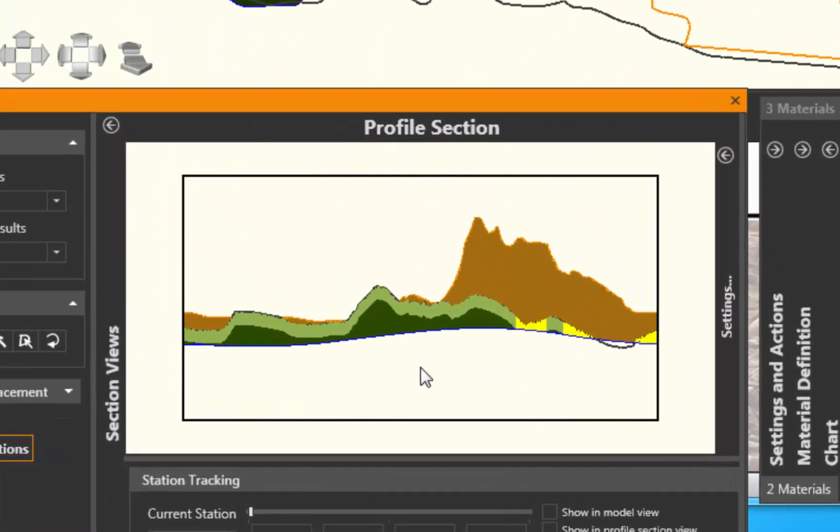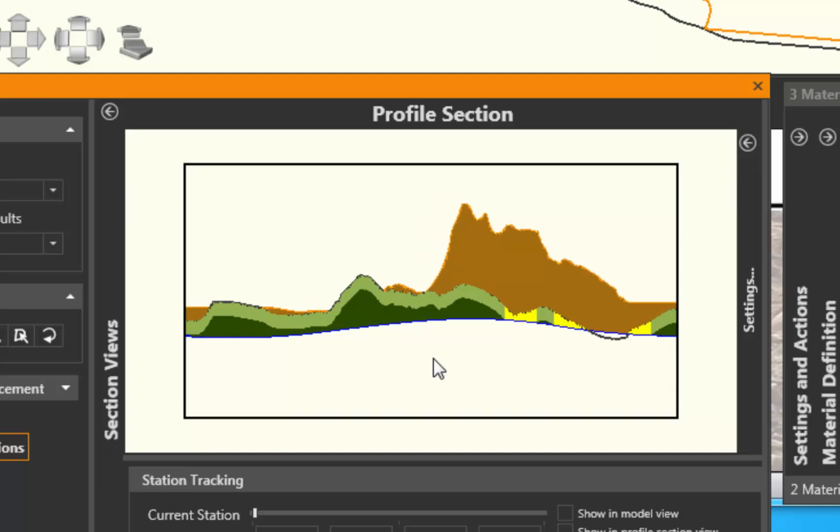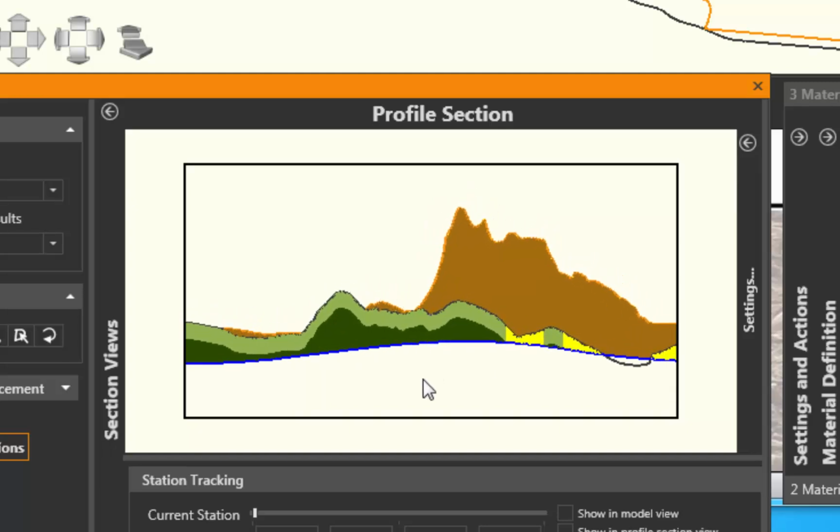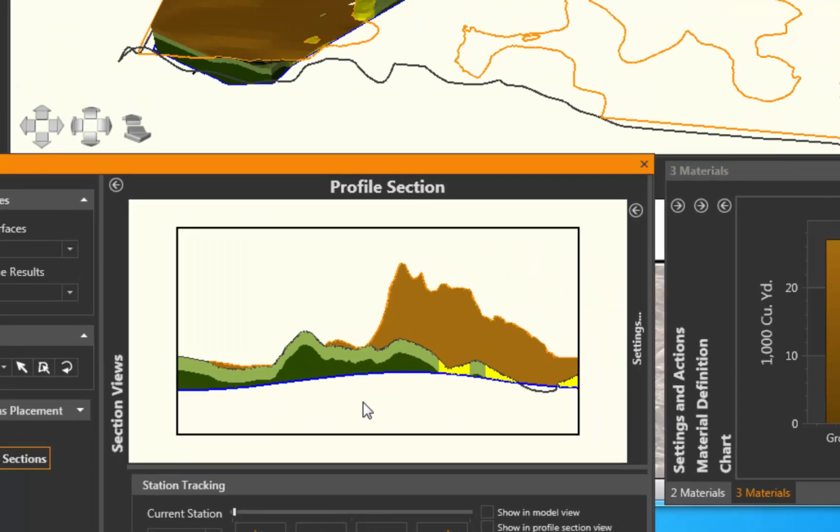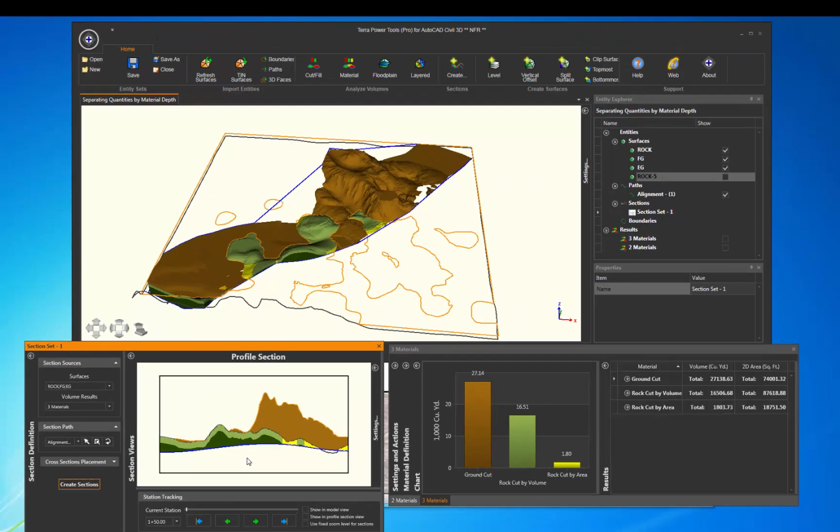Note that the different coloration of the rock cut by volume material is meant as an aid to visualizing the solution a little better. It is still calculated and reported as the same material type. That concludes the first part of this video series.